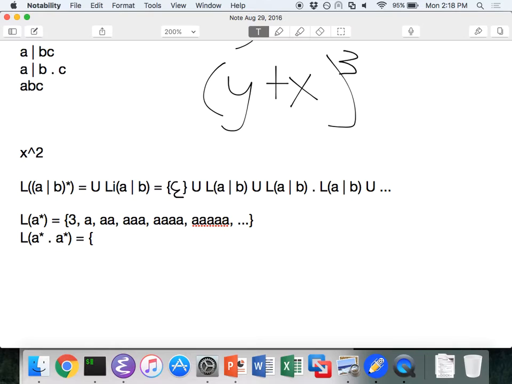So is epsilon going to be in there? Yes, we're going to have epsilon. Is A going to be in there? Yes. Because there's going to be an A in A star, and there'll be an epsilon in A star. When you concatenate those together, you will get A. A concatenated with epsilon is A, right? Because you have a string, you're concatenating it with the empty string, so it's the original string again.